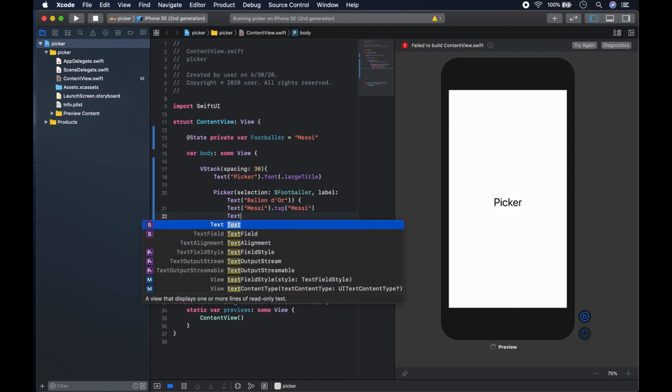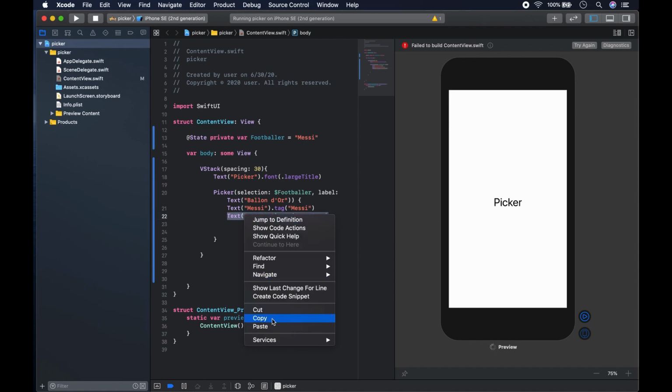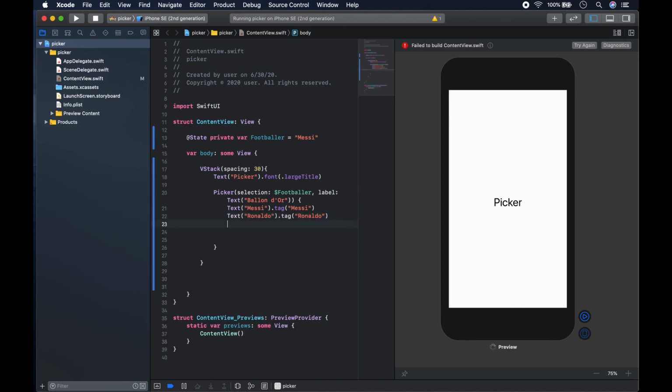We could have another text here and say Ronaldo, and then we're going to tag here and we say Ronaldo, like so. And another person who has won the award is, I believe, the last person to win it in the past like 11 years who is not Messi or Ronaldo, is Luka Modric of Real Madrid, former Ronaldo teammate. Is Modric, like so. And this is Modric.